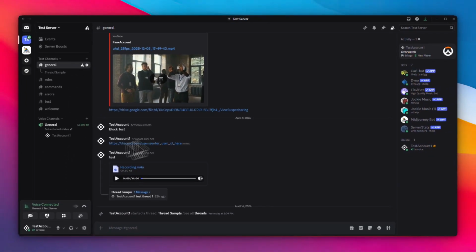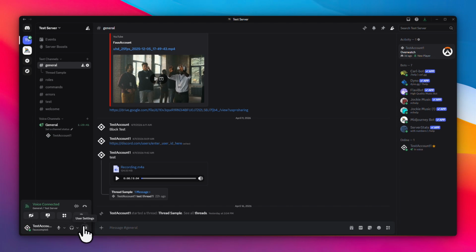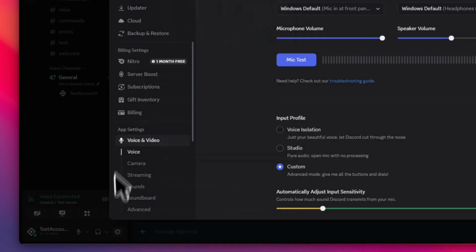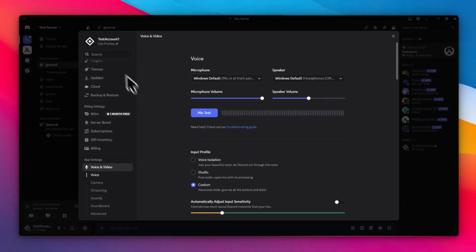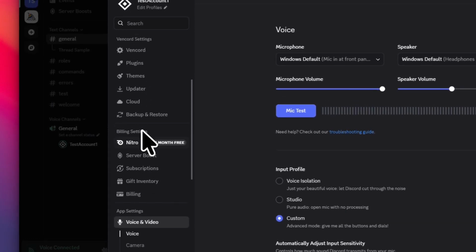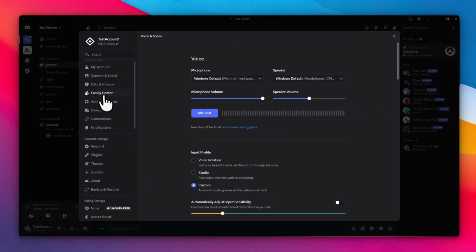First, open Discord and look to the bottom left of the window. Click the small gear icon to open user settings. In the sidebar, find the Appearance section. Scroll to the advanced area inside Appearance and turn off Hardware Acceleration.